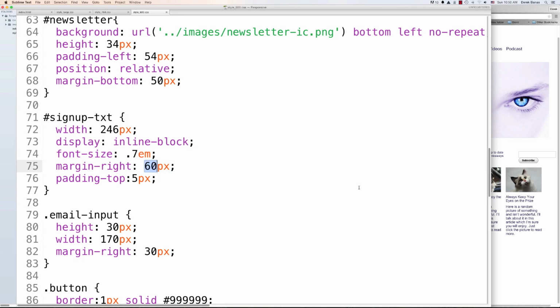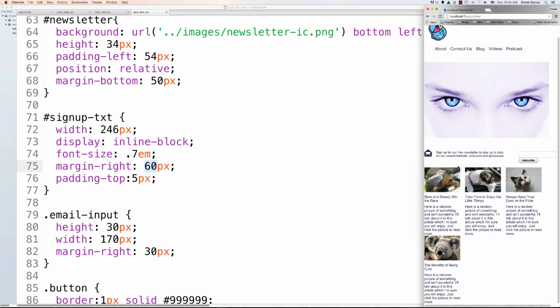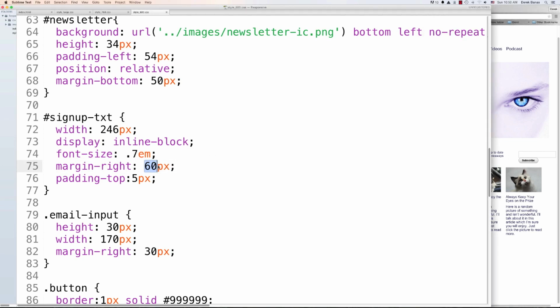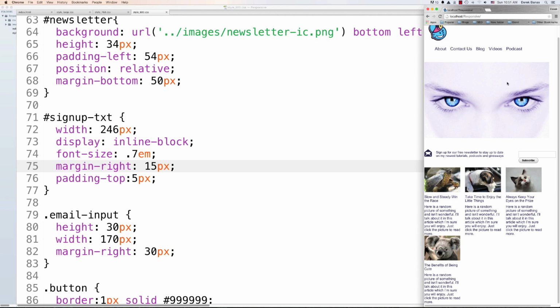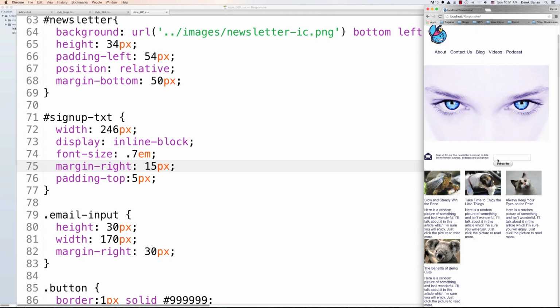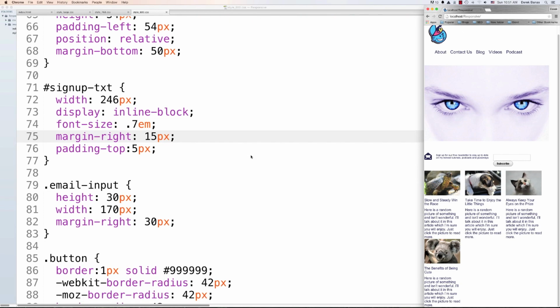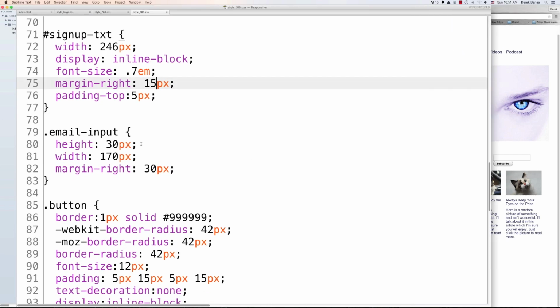Margin right, we don't need as much of a margin here because we're viewing this on a smaller screen. So let's take this down a lot. Let's take it down to 15 pixels. Padding top, that doesn't need to change. We're worried about the right and left. We're not worried about anything else. So let's reload that. And there you can see I'm starting to get more room here to be able to change and fit everything else.